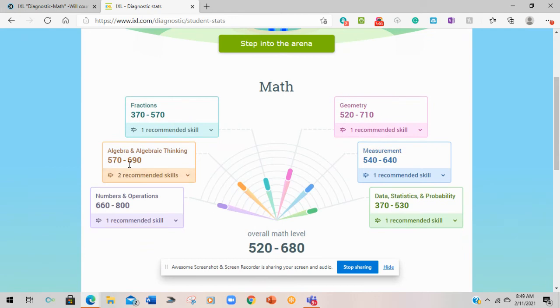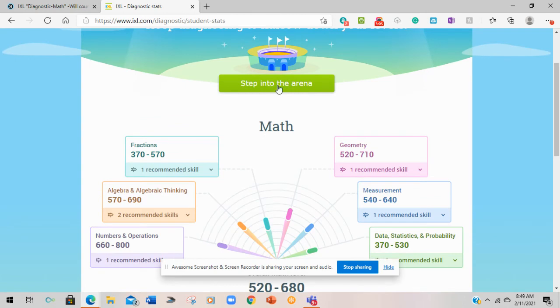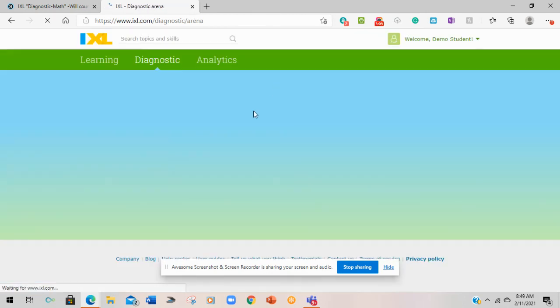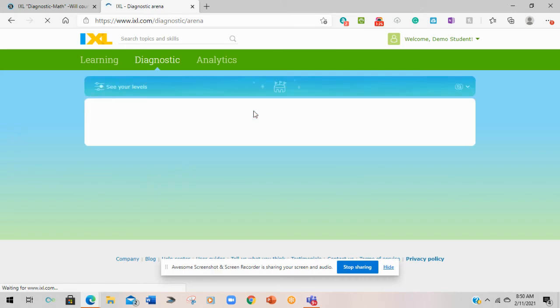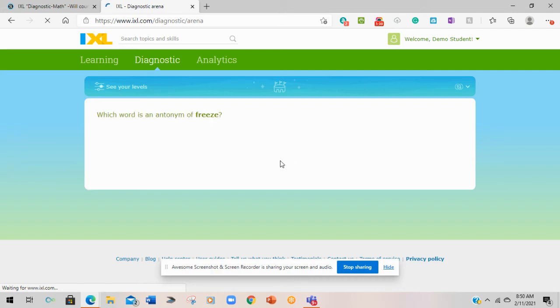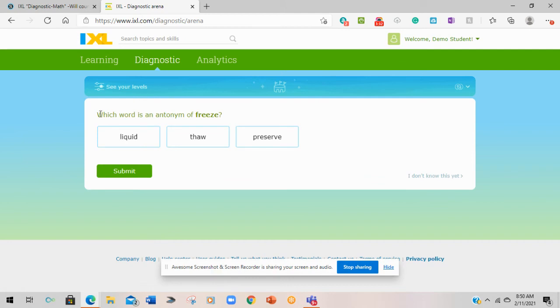What you want to do is take the diagnostic, step in the arena right here. You want to take that and get to the point where those numbers are just solid numbers. That way it'll hone in on what we need to help you with. So you're not being assigned extra assignments, because if you don't, it automatically generates those. So obviously that doesn't look like a math question, right?